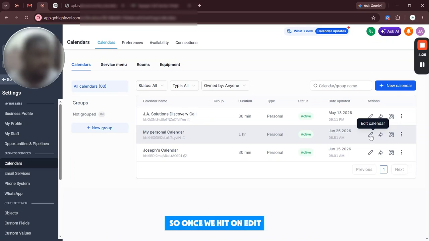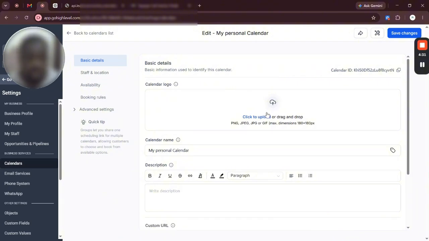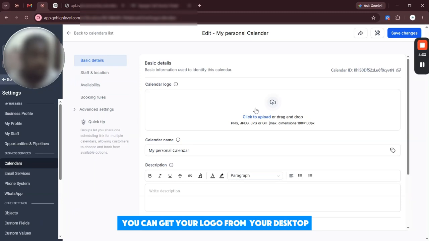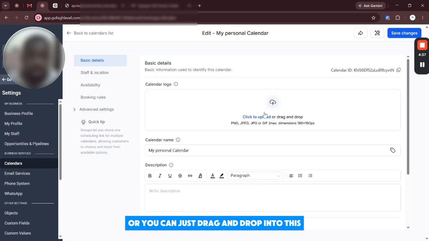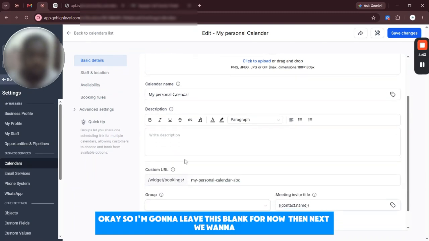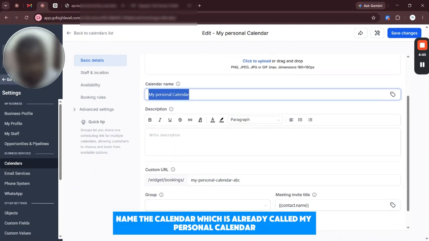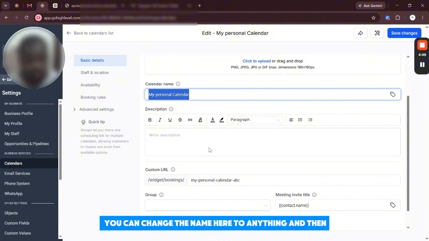Okay. So once we hit on edit, next we have the option to add a calendar logo. You can get your logo from your desktop, or you can just drag and drop into this. Okay. So I'm going to leave this blank for now. Then next we want to name the calendar, which is already called my personal calendar. You can change the name here to anything.